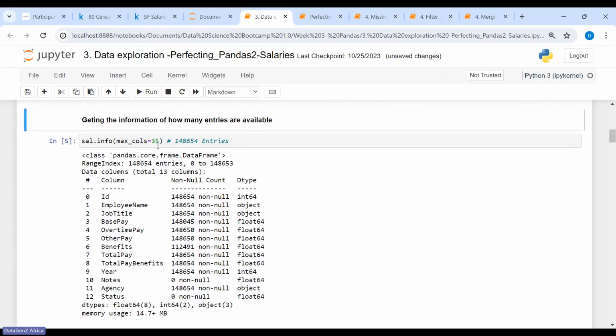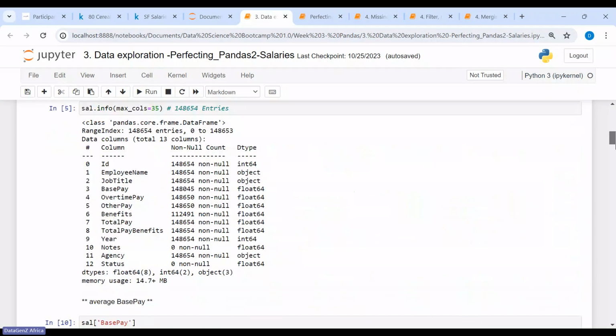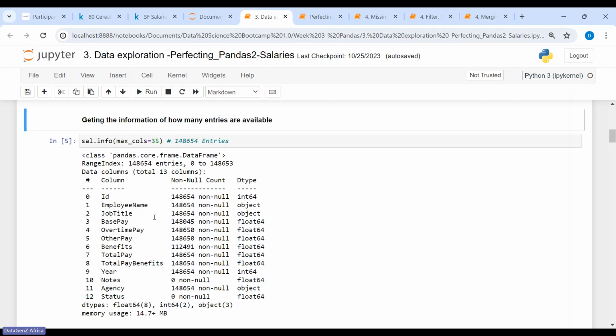So here you can see that it's giving you information about your columns. You have a total of 13 columns, which is very minimal. You have the ID column, the employee name, job title, and all of that, which you've actually seen here. Okay, great.